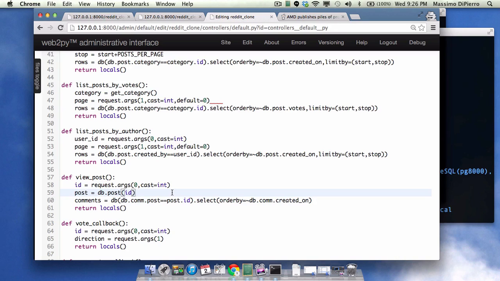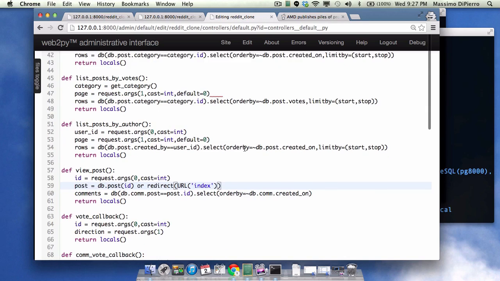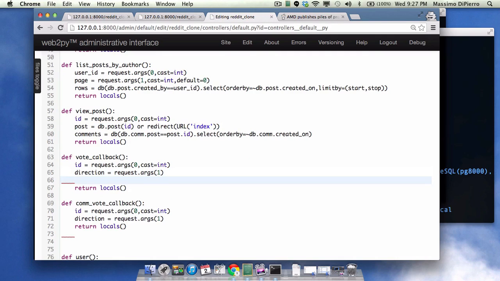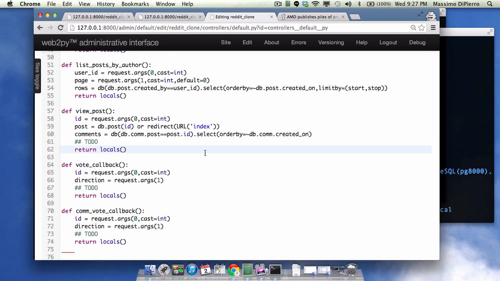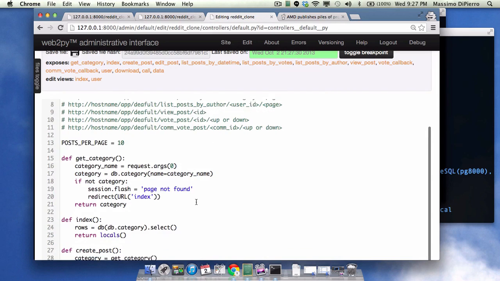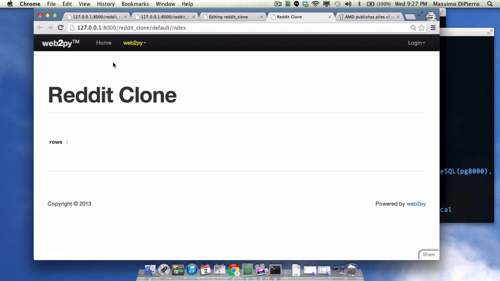What else is necessary? Well, the post may not exist. So if this is none, we can redirect to the URL of the index page. And okay, this is to do. This is to do. And actually there are some more to do's in here. But let's see what we have so far. This may not work. We may need to fix a few things. Well, let's start with index.